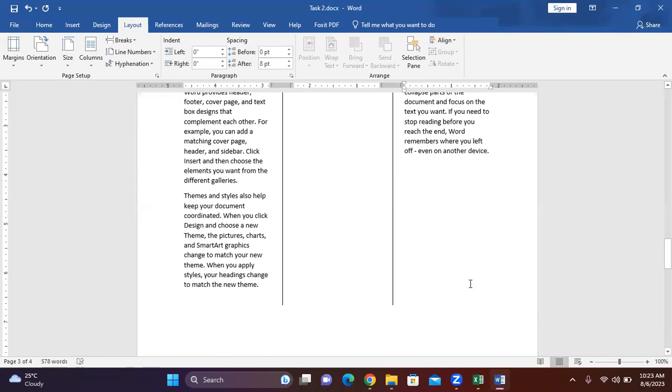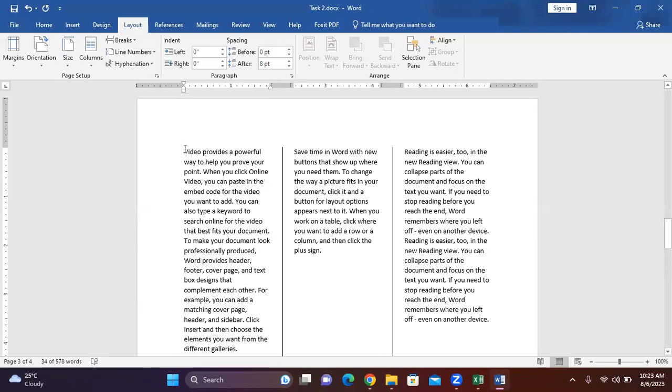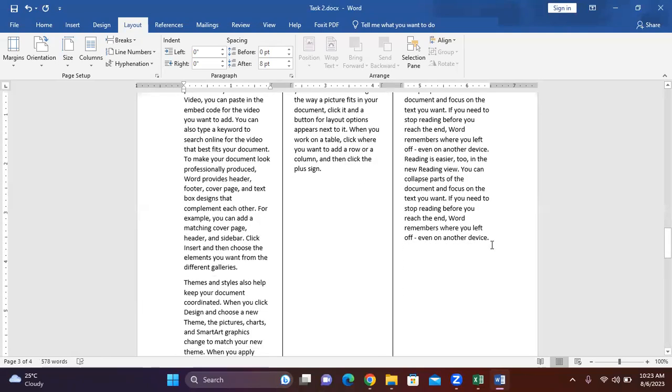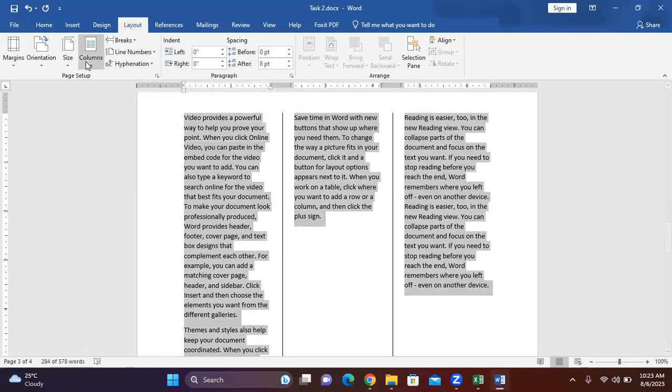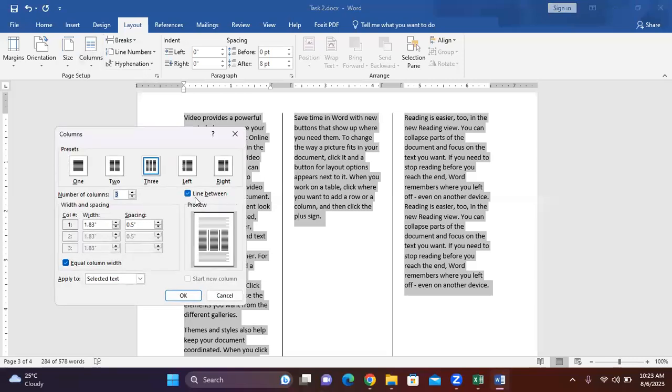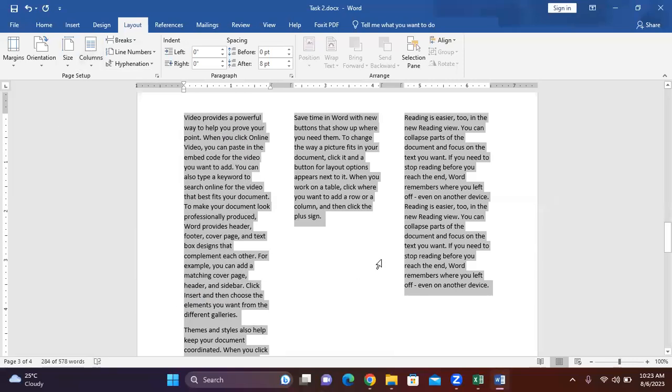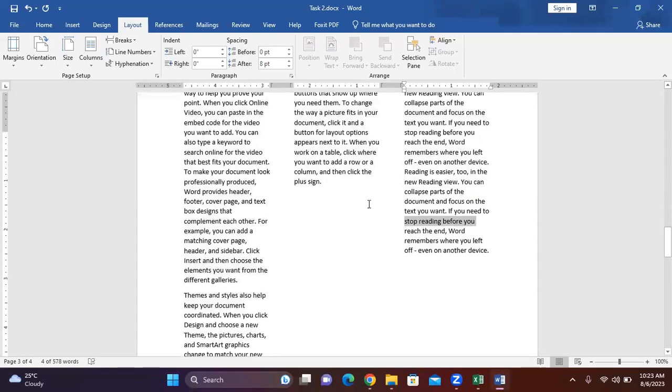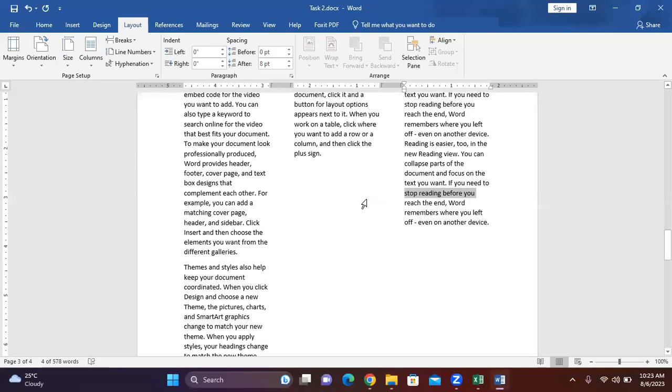Someone of you has asked how to delete the lines in between. How to delete it is, you select all the 3 columns here, go for columns, more, deselect the line and click OK. It will take off the lines. Now there are no lines here. Clear with it? Understood? That is about dividing columns.